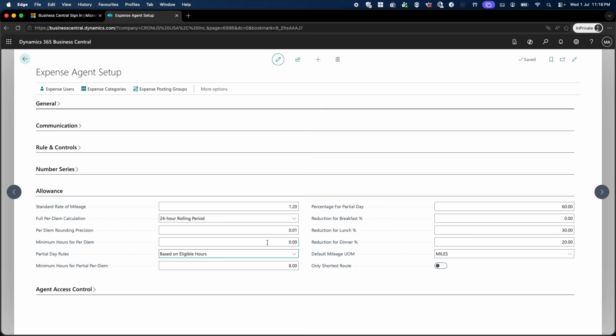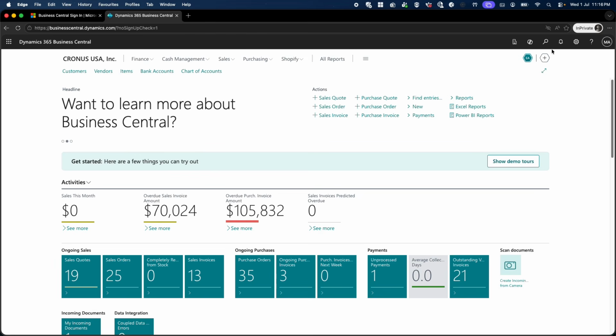Sorry, minimum hours for per diem. So that's going to be 20. And minimum hours for partial per diem, that's 8 already, so I don't see any challenge there. And the percentage of partial day will be 60. So I think we are set. So let's try to create a new expense, right?